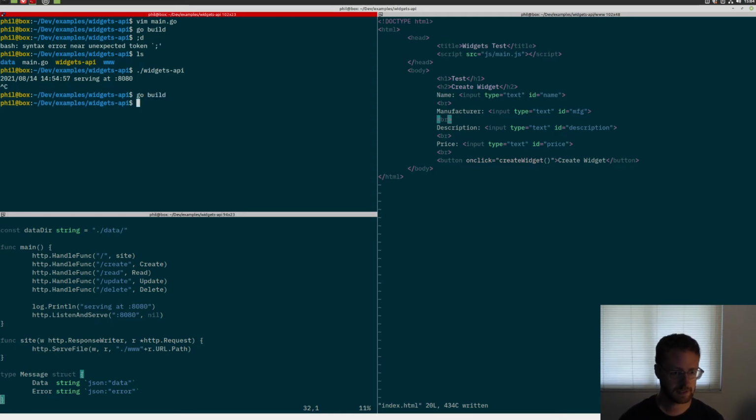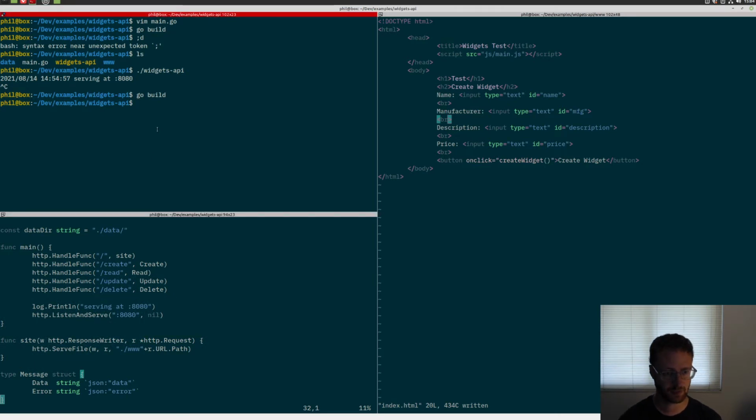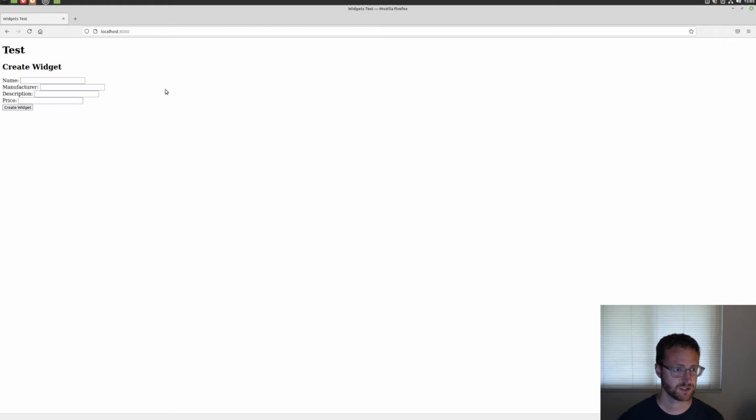we're going to build it again because we made some changes to our server, and we're going to see if this works. Right, so we're going to go widgets API. We're going to go over here. We're going to refresh this. Now we have name, manufacturer, and so forth. So name, my widget, manufacturer, Acme, description, just a cool widget. Price, $10. Actually, this should be a number instead of a text, but that's okay.